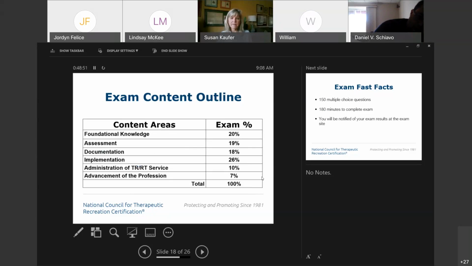So you have a better idea as to where to think about preparation for the NCTRC exam, based on this exam content and the percentage of questions related to each and every one of those knowledge areas. We can speak about this. Again, if you have questions about this, you can certainly contact NCTRC. On the NCTRC website, under the exam link, you can find, again, more detailed information related to the exam content.